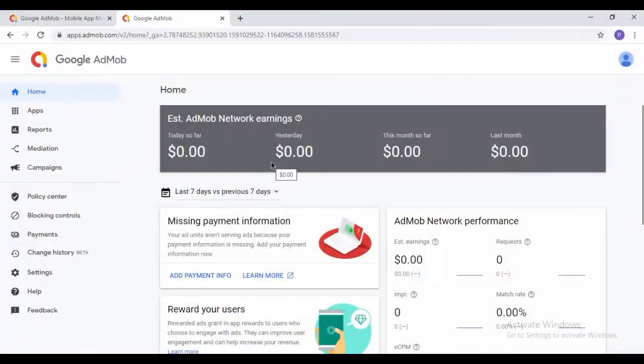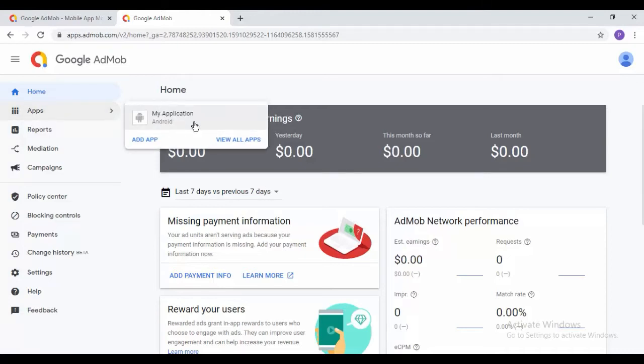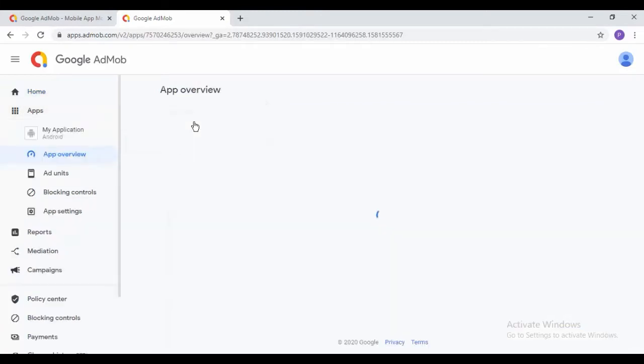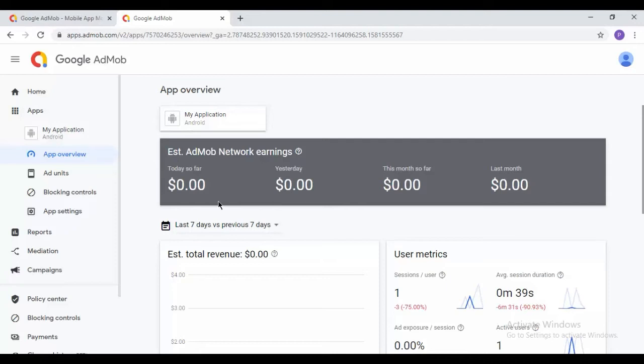First I'll go to my AdMob account. You'll see a dashboard like this. On the left hand section, click Ads. I have already added my application, so I'll click on my application. To create a new type of ad, click on ad unit.